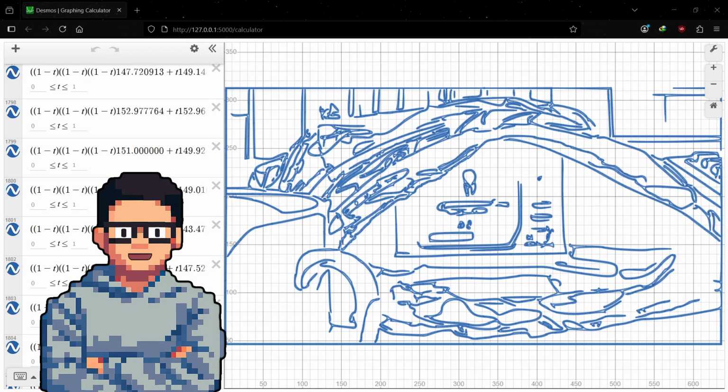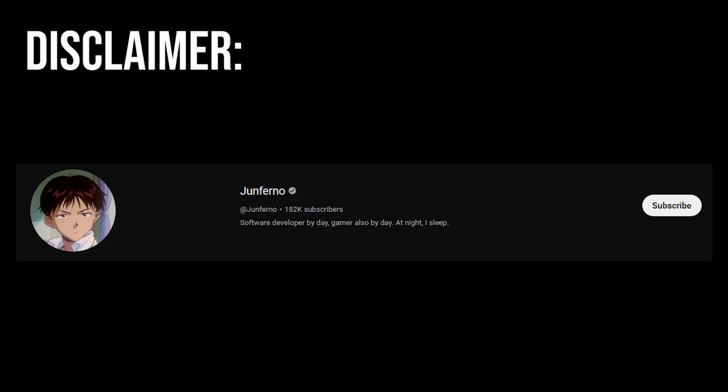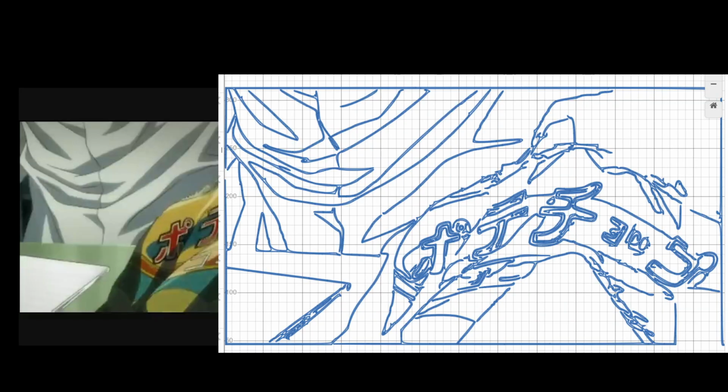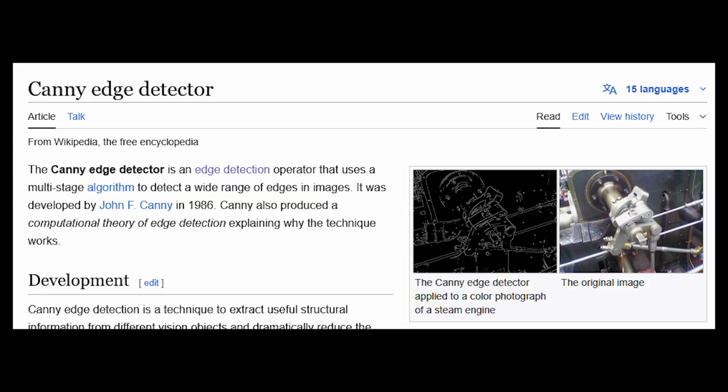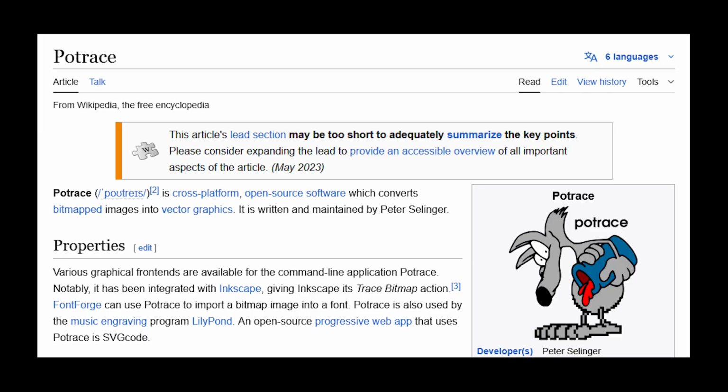Let's move to the next one, which is to me the most aesthetically pleasing. Desmos. Now, just a bit of disclaimer, I'm using code previously made by Junferno. But how it works technically is similar to the previous two we used. We use some edge detection, which is called Canny in this case. And after detecting the edges, we then use an algorithm called Potrace.